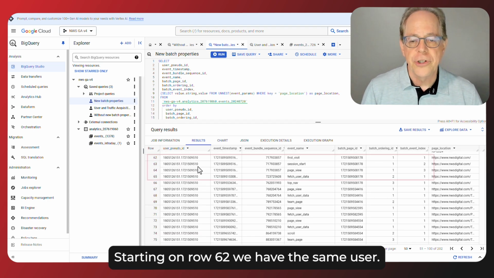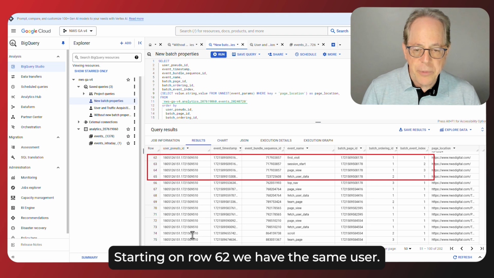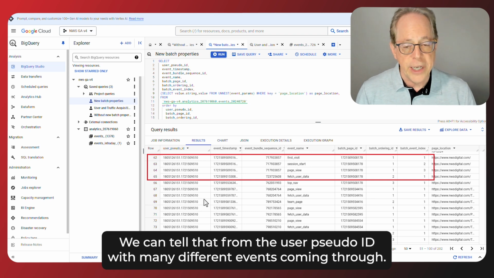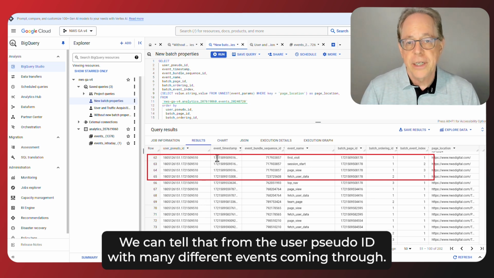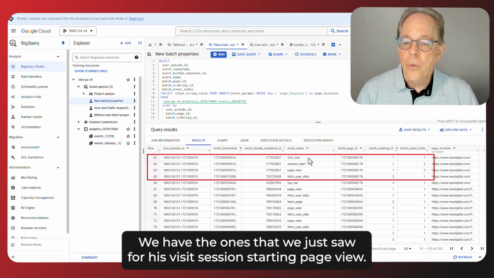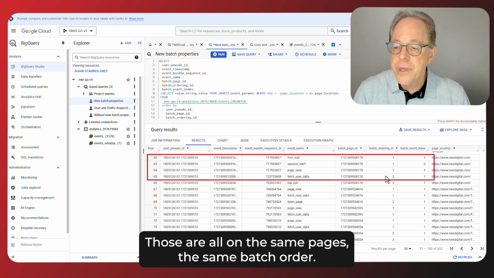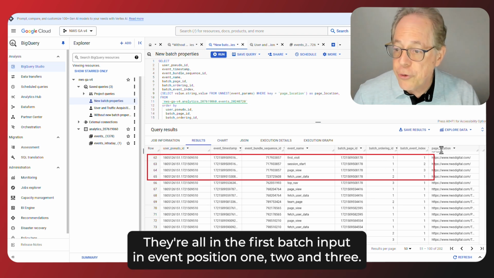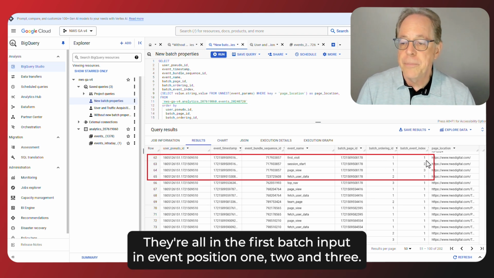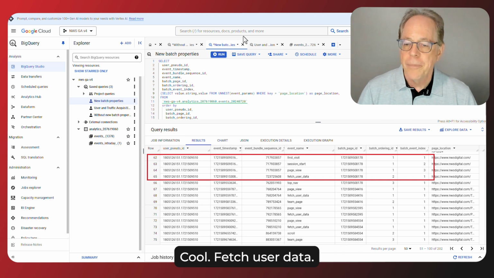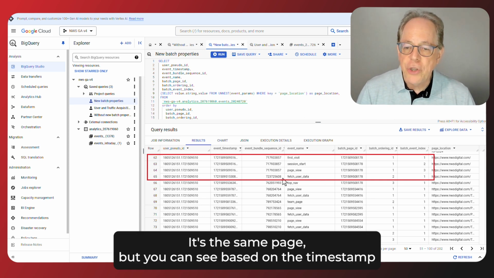Let's look at another example here. Starting on row 62, we have the same user. We can tell that from the user pseudo ID with many different events coming through. We have the ones that we just saw, first visit, session start, and page view. Those are all on the same pages, the same batch order. They're all in the first batch in event position 1, 2, and 3. Cool. Fetch user data, it's the same page, but you can see based on the timestamp, let me move that out a little bit.